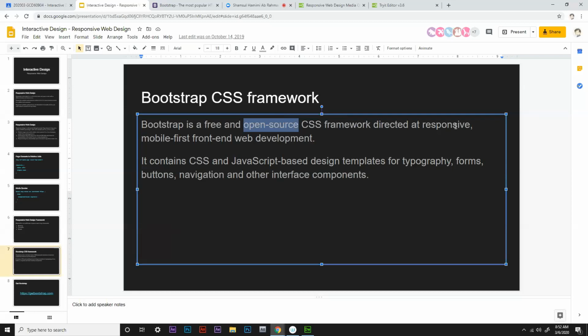It's directed at responsive, mobile-first front end web development. Front end means what we're doing now, which is HTML, CSS, everything like that. Back end is PHP, we don't do that. It contains CSS, JavaScript, templates for typography, forms, buttons, navigation, and other interface components. Front end is basically the interface design, I would say. Back end is more on dealing with the engine, the server side. Front end is more on the client side, what the client will see.